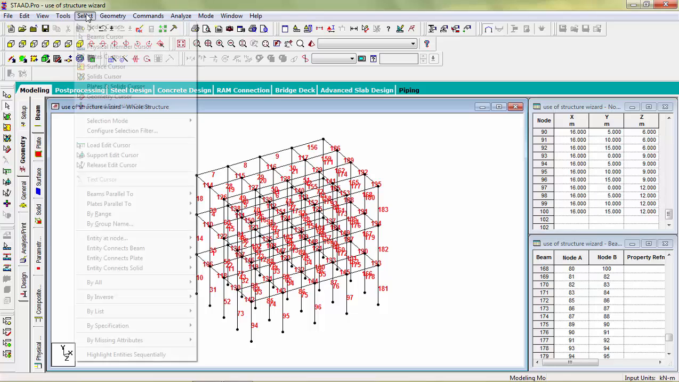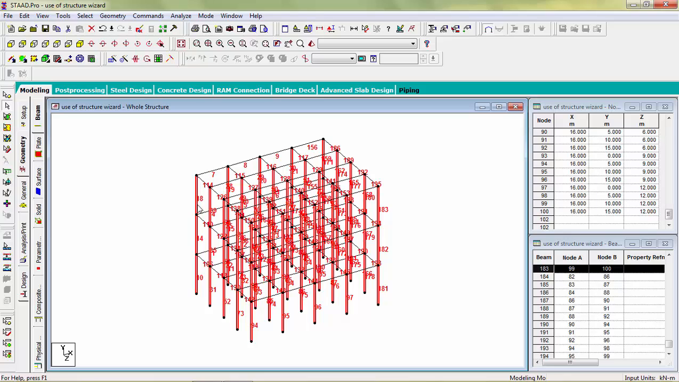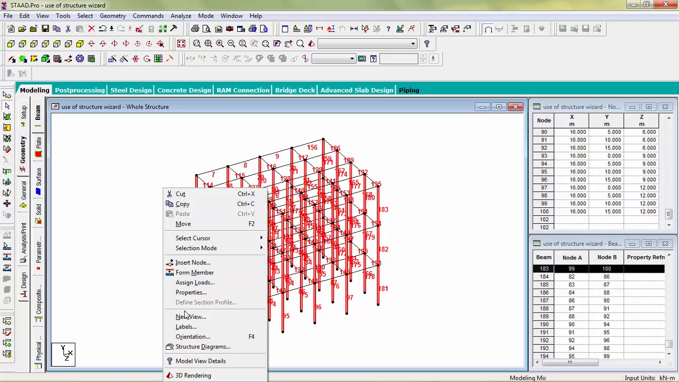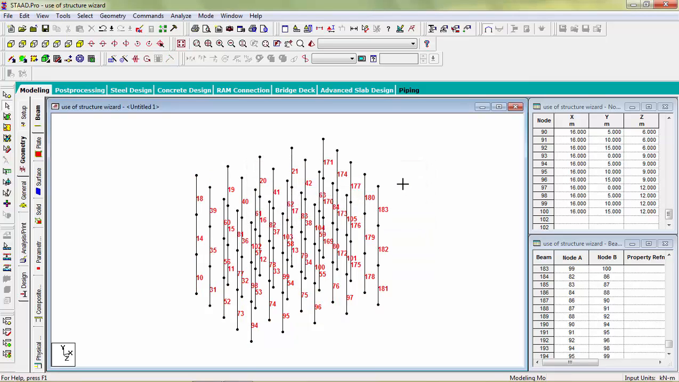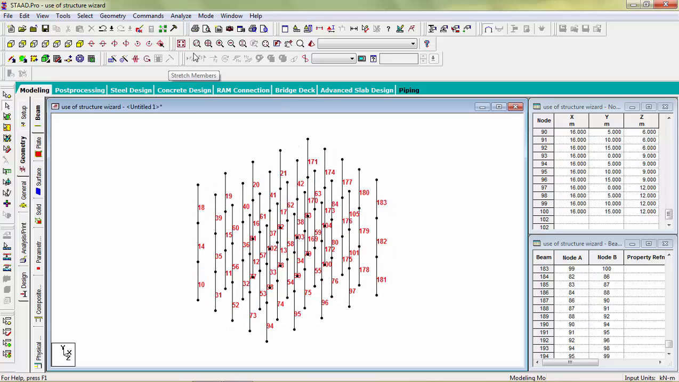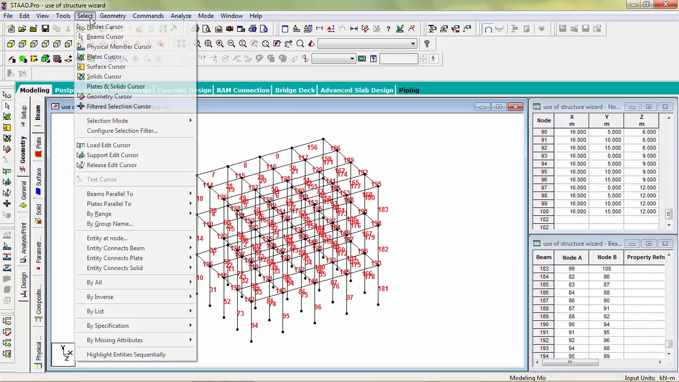Similarly, beam parallel to Y. See the selected members only from view button. Click OK to view the selected members only. We can go there with view tab in menu bar.